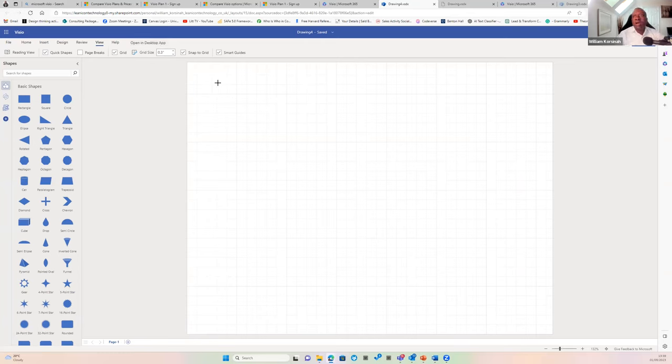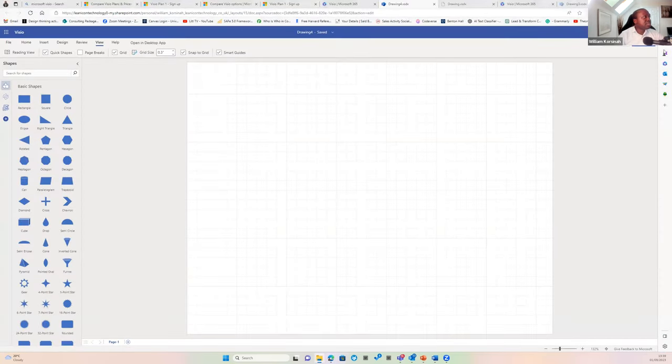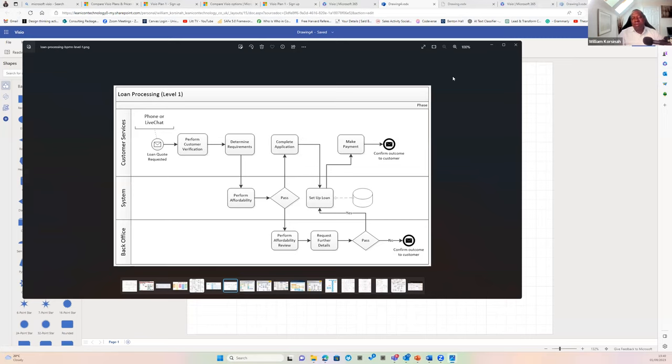Let's say for our first exercise, we really want to map a process. So I would identify a process that we would like to map. And here are various examples of processes. This is a simple loan processing diagram that has been mapped. And we can see that we've got three actors. We've got the customer service as an actor, a system as an actor, and then back office as an actor. So how do I go about mapping this particular process?